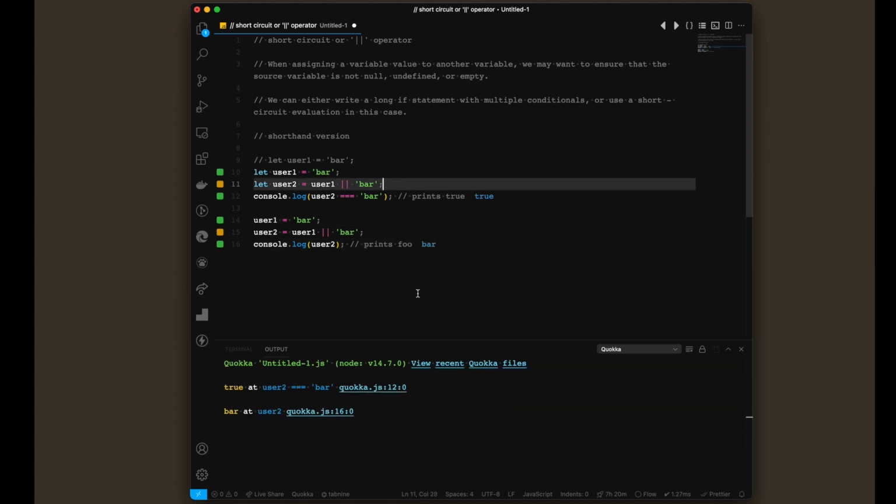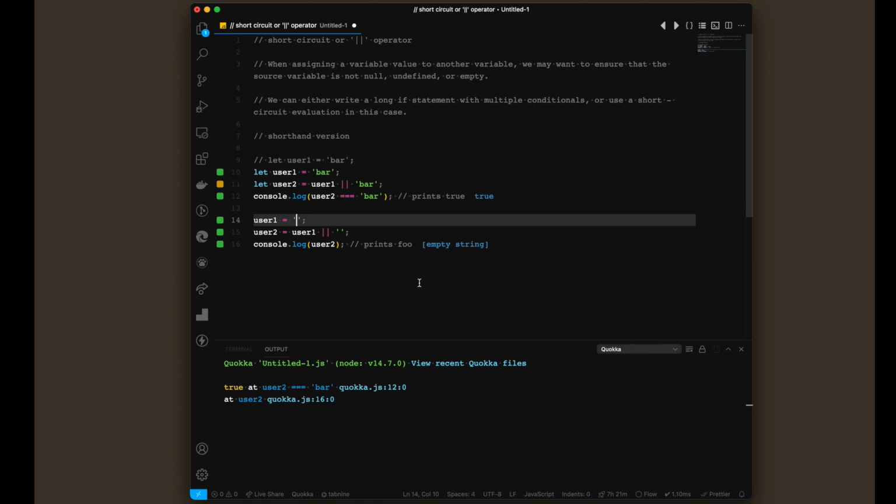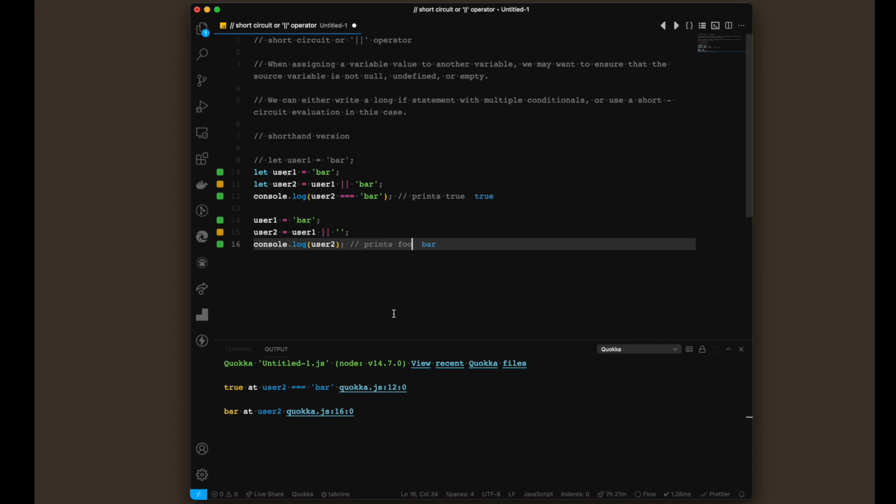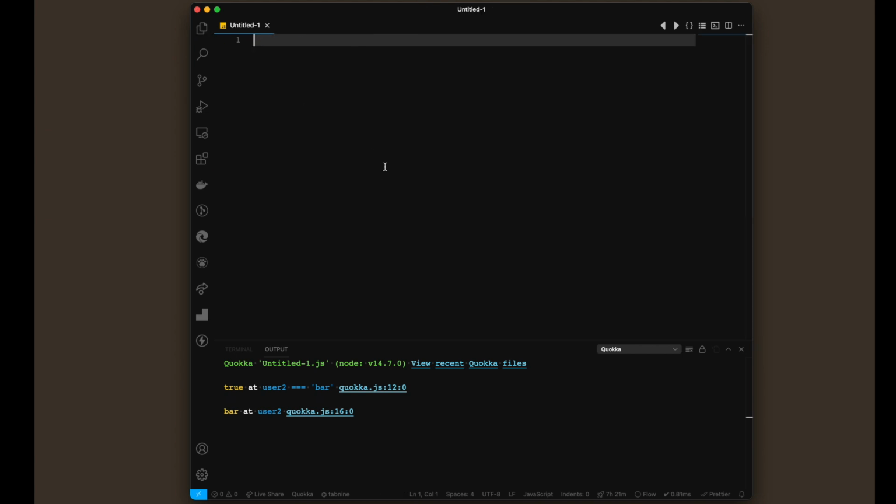So I hope you got the point where we can make this handy in a case where we want to check undefined, null, or empty string here. So if we take this to empty string, it will go to bar. And if we take this to empty string, we will have bar here, right? So this is really handy in a case where we want to check or ensure these things, which is null, undefined, or empty, right?